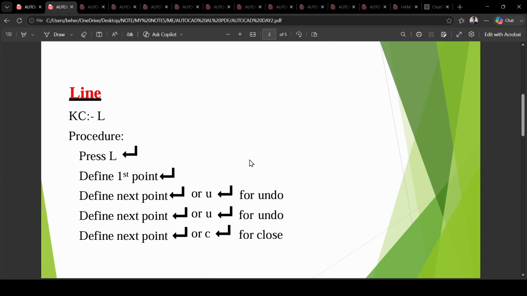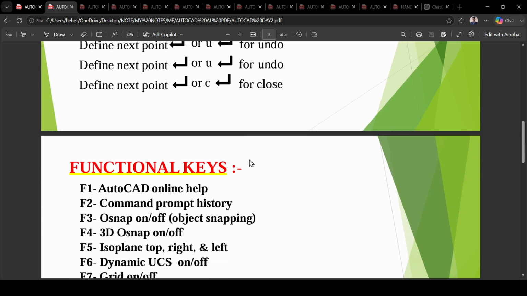Then line. Shortcut key L. Procedure: press line, define the first point, define the next point, or U for undo. Define the next point, your choice, whichever position you want.